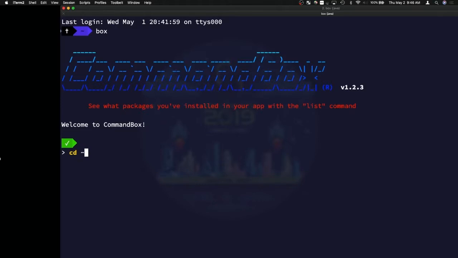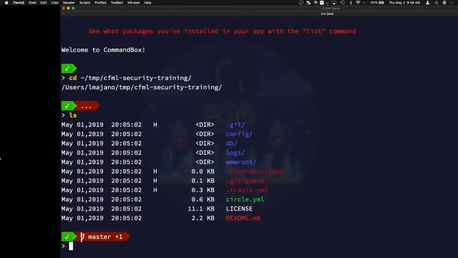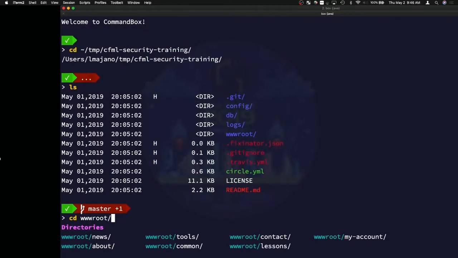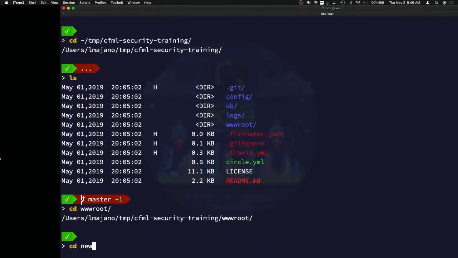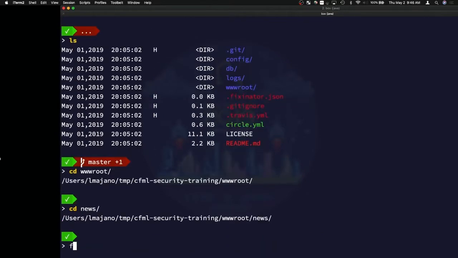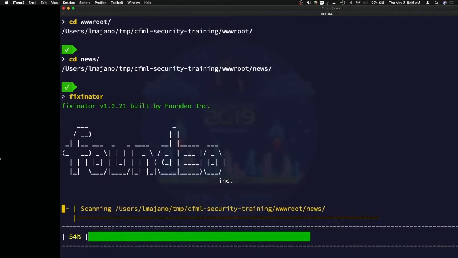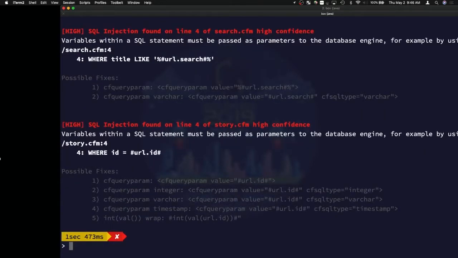So I'm just going to go to... okay, so this is a repository that I used for the training classes yesterday. I'm just going to go into a specific folder. I can type here. All right, I'll just run Fixinator against it. And what it's going to do is scan that folder, and it's coming up with vulnerabilities in there. This one has some SQL injection vulnerabilities. So that's just kind of a basic idea.